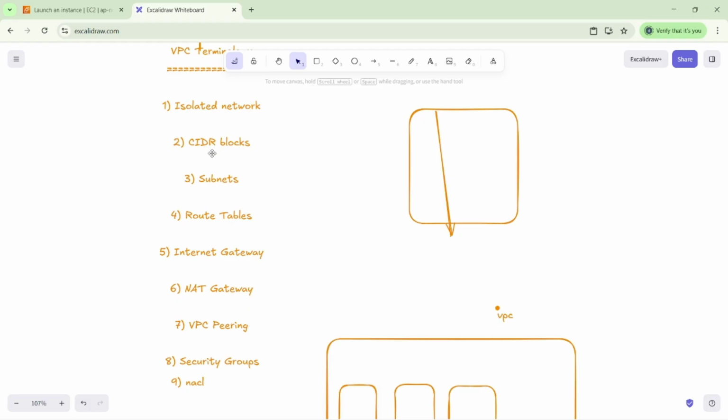First, what is an isolated network? An isolated network is nothing but what we get when we create one VPC. Then after that, we have the CIDR block. What is the purpose of the CIDR block? With the CIDR block, we decide the VPC sizing. What is the full form of CIDR? Classless Inter-Domain Routing. So this is our CIDR block.